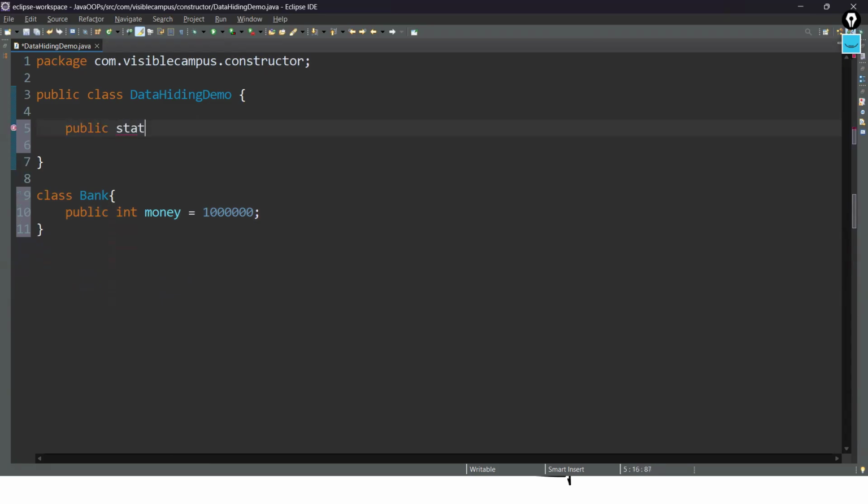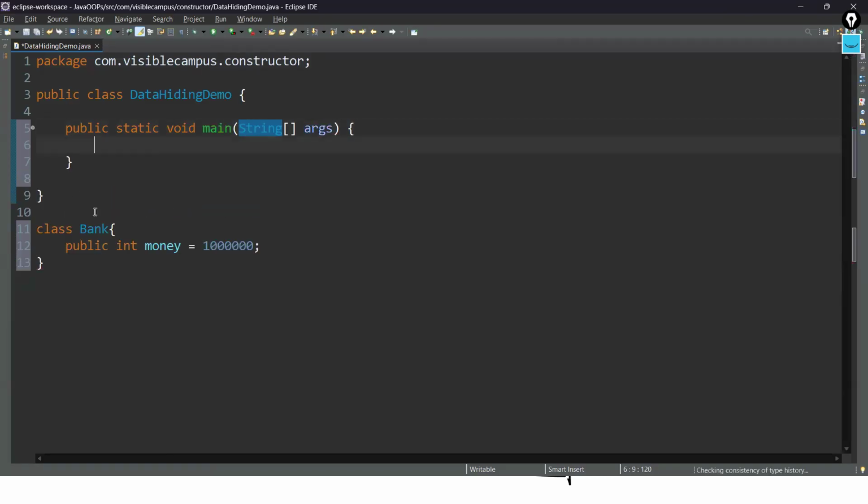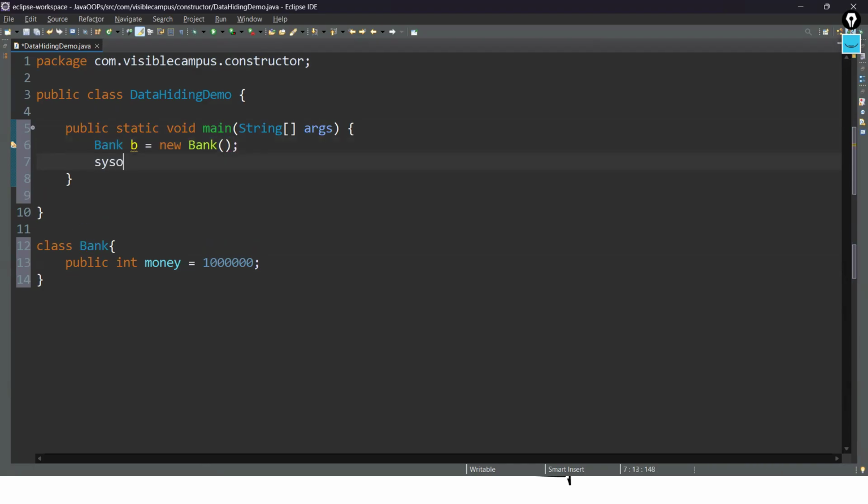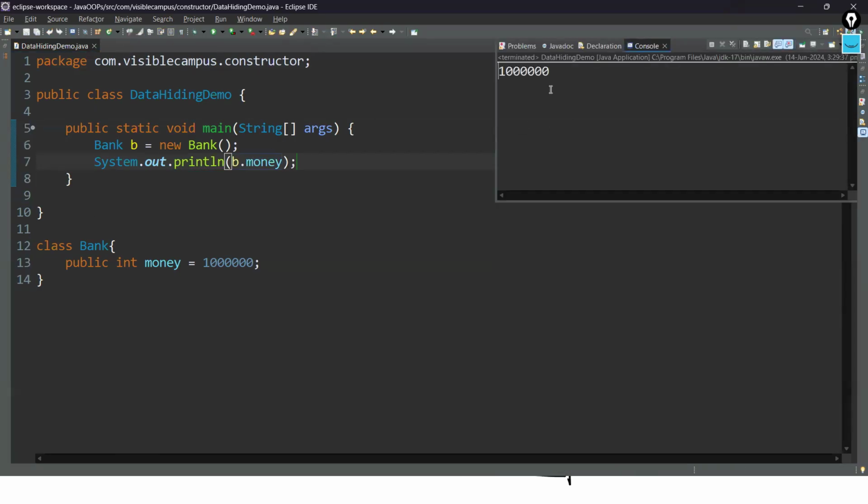Public static void main method, inside it String square brackets args. I could have selected it, it's fine. Here is the body. Now, can we create an object for this Bank class? Bank b equals new Bank, default constructor, semicolon. Now, can we access this money? Yes or no? b.money is my variable, so I am able to access it.